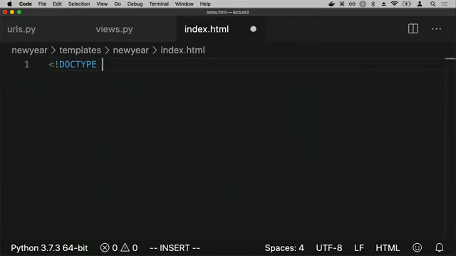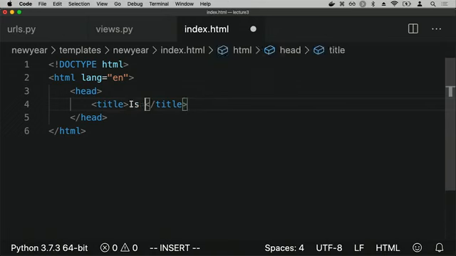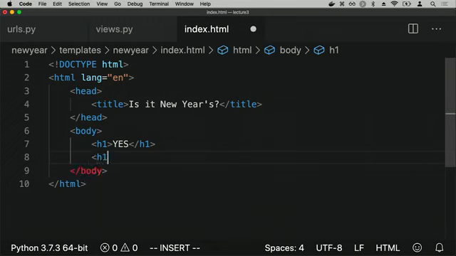Here will be the index.html file for this new year application. The structure will be very similar. I'll give it a title of "Is it New Year's?" And inside the body, now here's where the interesting logic is. Sometimes I might want a big H1 that says yes. Other times I might want a big H1 that says no. And what I need to do is conditionally decide when to say yes and when to say no.